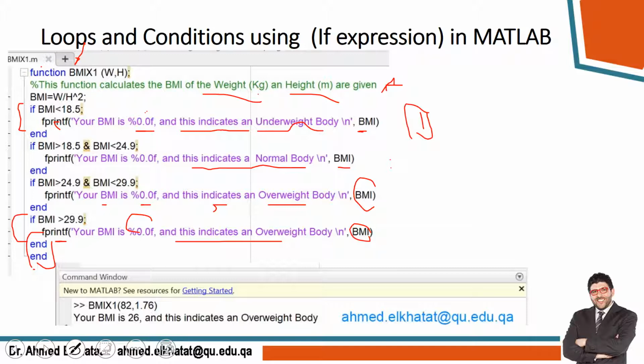Once you save it, you can call the function again, body mass index x1, and put the weight and the height in meters. Then it tells me that your body mass index is 26, and this indicates an overweight body.